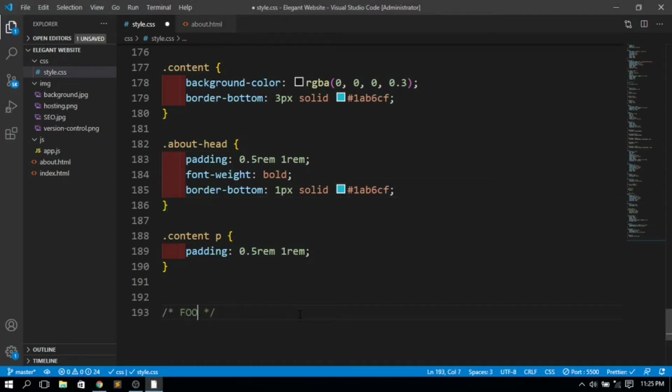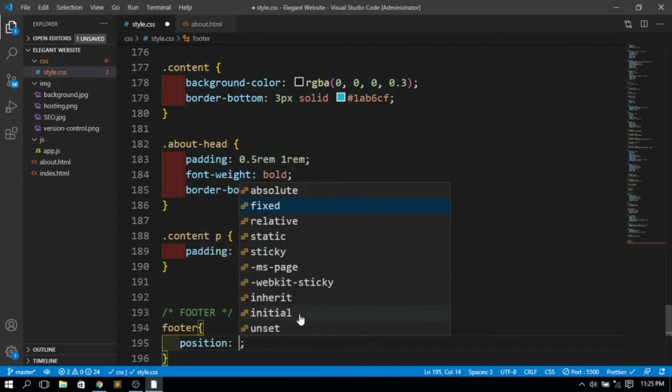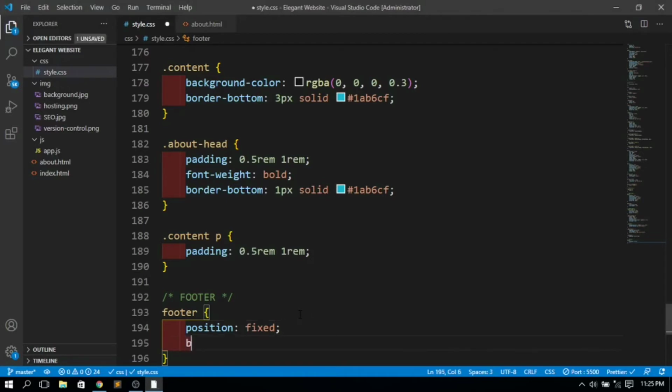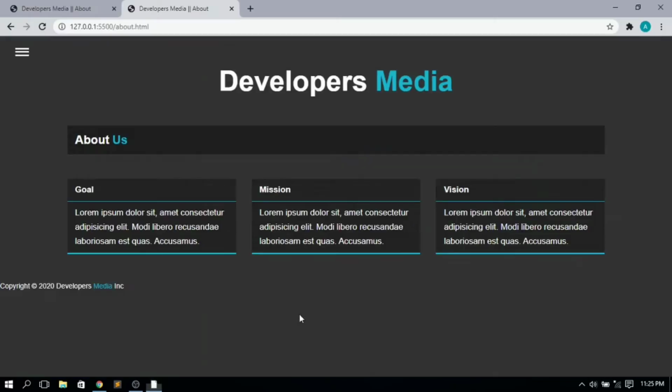I'm going to do it for all footers. Then what I want to do is call the footer. I'm going to give it a position of fixed, and I save. It looks like this. I want to give it a bottom of 0%. If I save it, it is now at the bottom 0%.